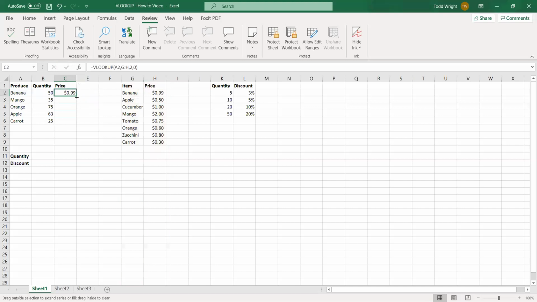You can also then grab this little square here and drag it down, and you can see that it's now copied that formula into each of those for me, and so I can quickly and easily return all of that data.